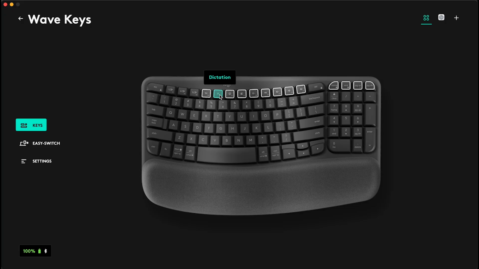And if you want to learn more about adjusting the keys, customizing them, then you may want to visit our video on how to customize the keys on your Logitech Wave Keys keyboard.